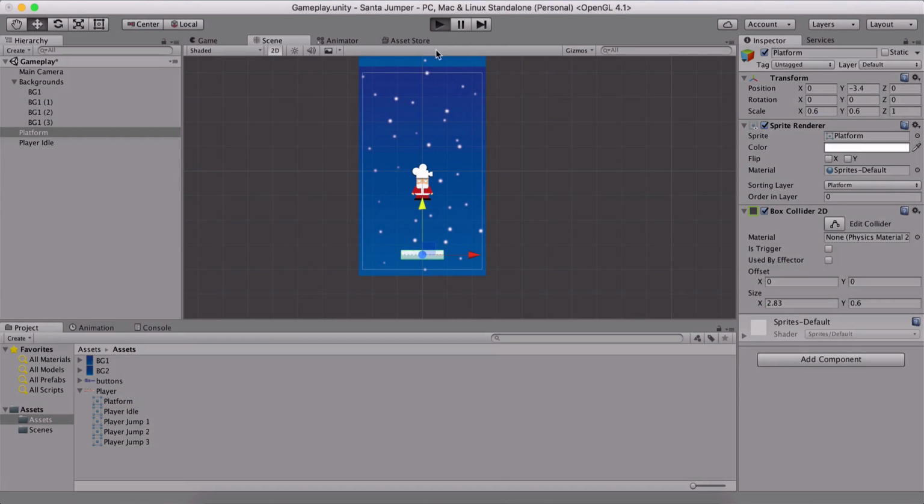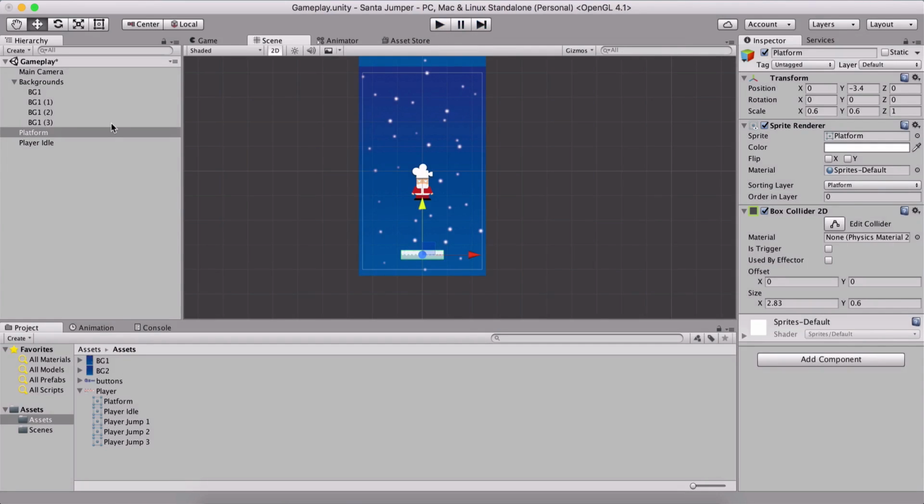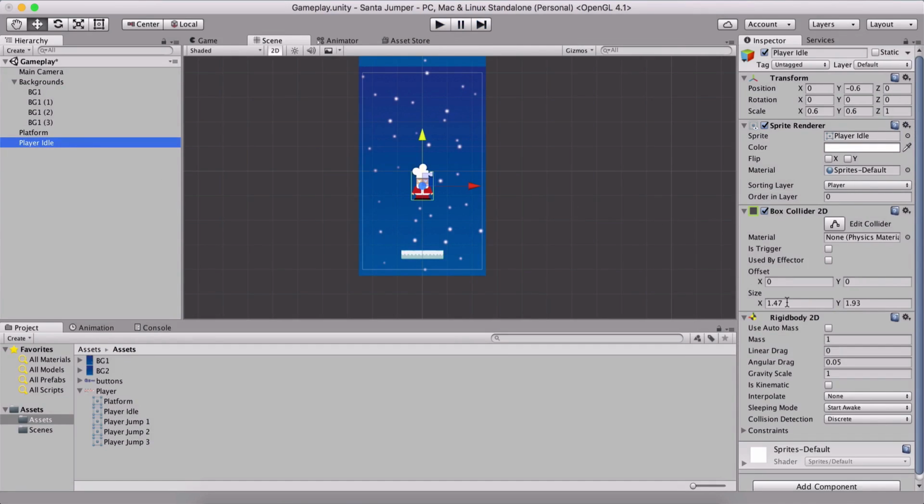Now if I run the game now, we are going to see that our player is going to land directly on the cloud or on the platform. Why? Because it's a box collider 2D. It is not used for 3D. The box collider 3D is used for 3D games. And the same way for the rigid body. It needs to be rigid body 2D. So not just rigid body, it's rigid body 2D.